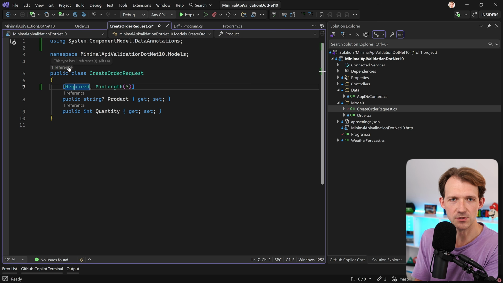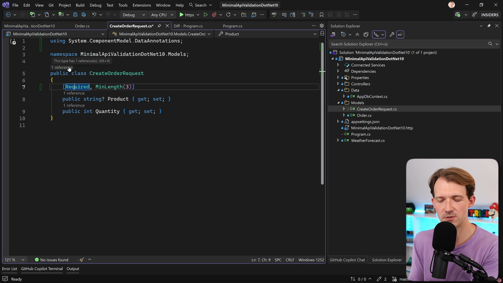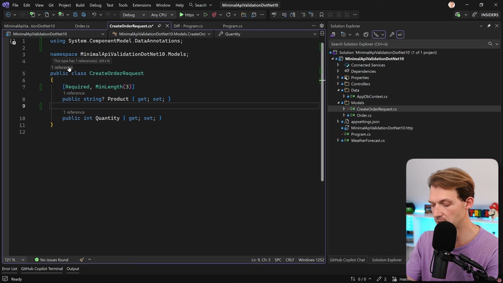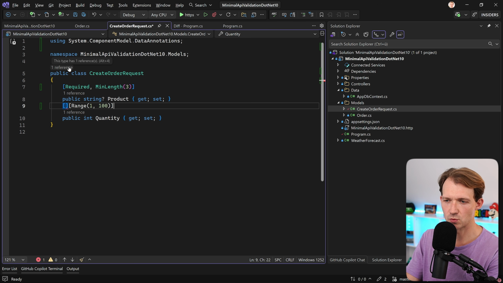It's actually nothing new, not at all, right? When you used Entity Framework before, then you know what you can do with that. When you used forms in Blazor, for instance, you could do pretty much the same stuff here, but now this is also possible with minimal APIs. And regarding the quantity, we can do the same. We can say here, the range is 1 to 100.